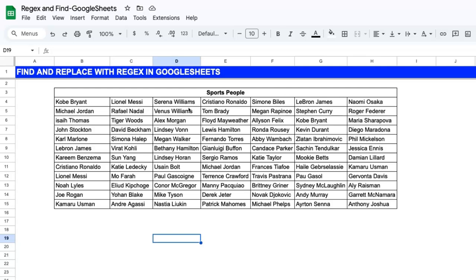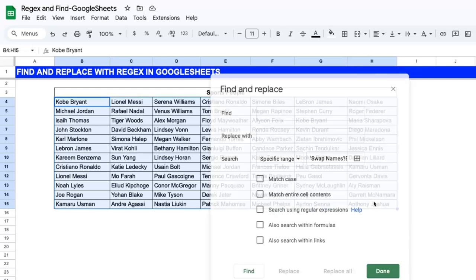Now you can do this with formulas, of course. Write a formula here, get the result. You now need to do copy, paste as values, or cut, paste as values. But the beautiful thing about find and replace is that it replaces in situ. Okay, so let's go back and do Ctrl Shift H.